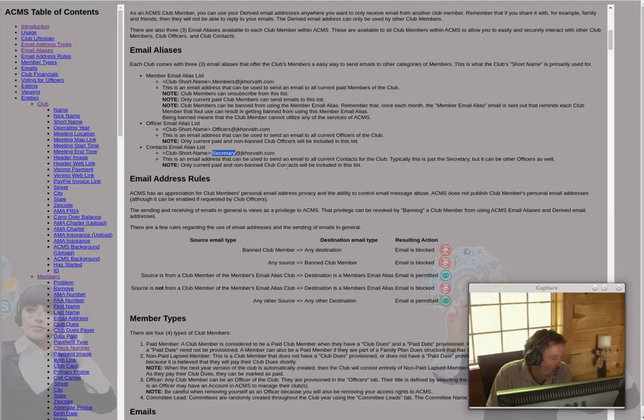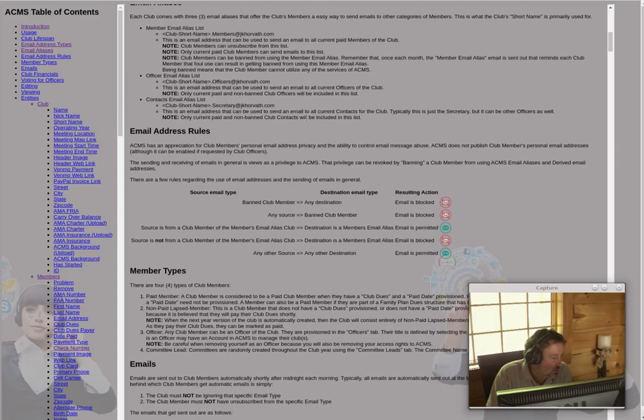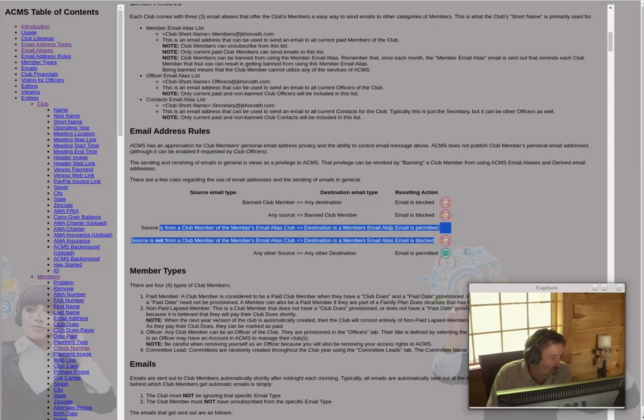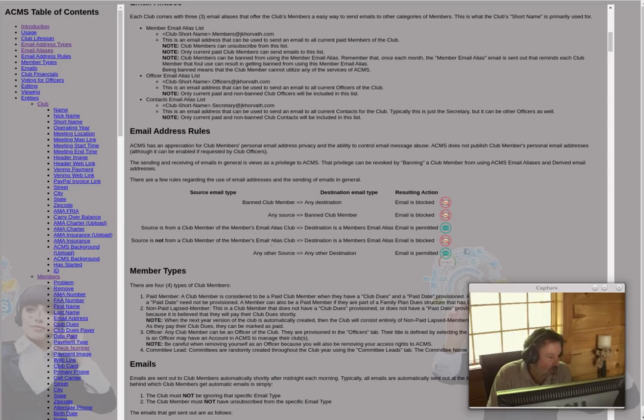Final comment I want to make today is a little bit about email addressing rules. How do these things work? If you send an email through ACMS, how does this work? Well, what this is saying initially is if any banned club member tries to send or receive an email, then that email gets blocked. And this is about the member's email alias. This is just saying that if you're a member of the same club as the member's email alias, your email will go through. But if you're not a member of that club for the members' email alias list, then your email will get blocked. And then any other source or destination, the email gets permitted.